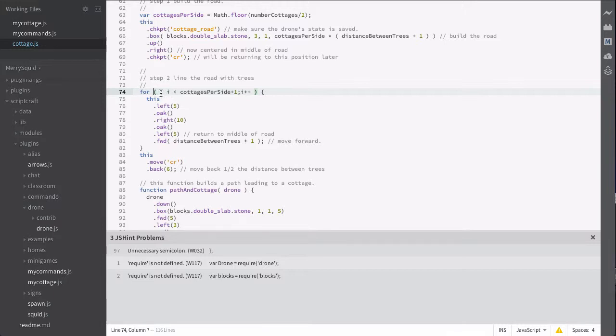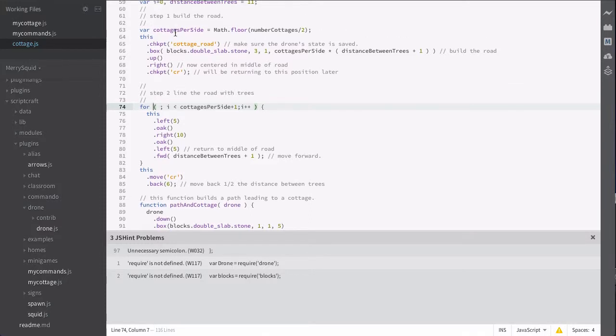So what it's going to do is every time going through, we had computed how many cottages per side. So we know that if you say 6, the number of cottages per side is going to be 3, because that's the number of cottages divided by 2. And what we do is we're saying if every time through the loop, we're going to check is I less than cottages per side plus 1. Because in this case, if there are 3 cottages per side, then that means it's actually going to draw 4 trees.